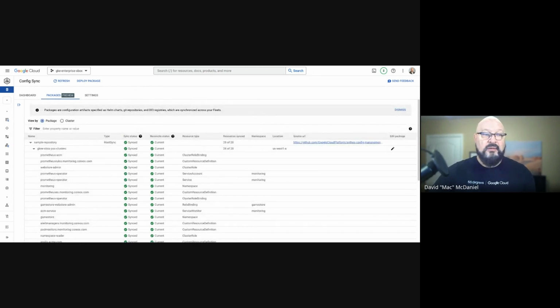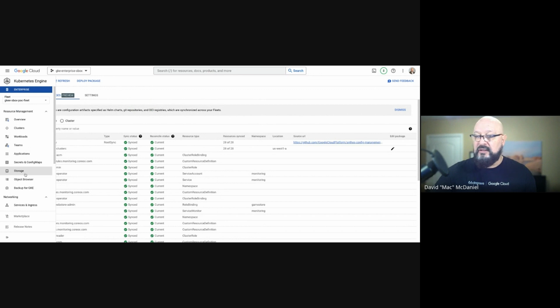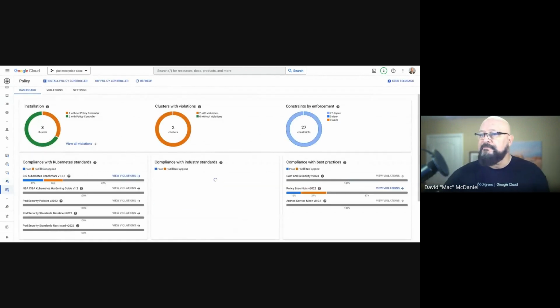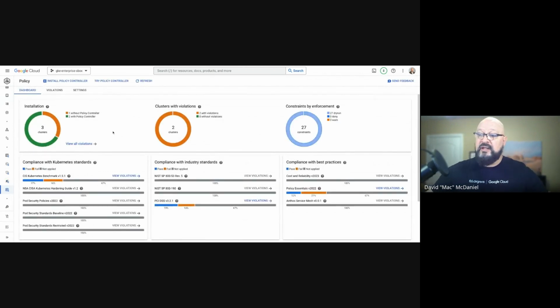All right, going on to policy management. This is a newer feature within GCP overall. It's been around for maybe a year, I think. I could be wrong on that. But basically, this allows you to take a bunch of different policies, and these are OPA compliant. So you've got your compliance with Kubernetes standards. So we've implemented the CIS Kubernetes benchmark version 1.5.1.